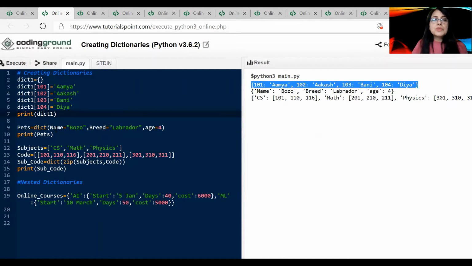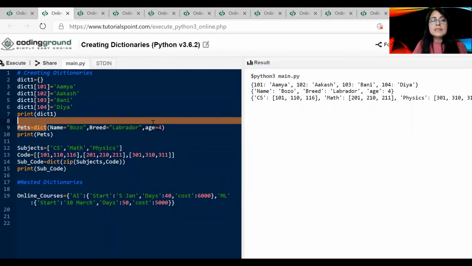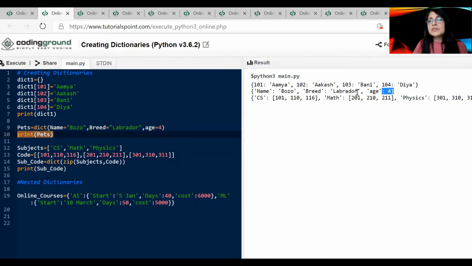We can also use the dict constructor. In case we use a dict constructor, we will use parentheses and we will assign each key a value. And notice if we print this, we will get a dictionary where we now have the colon instead of the equal to sign, and the name, breed, and age have become string literals.